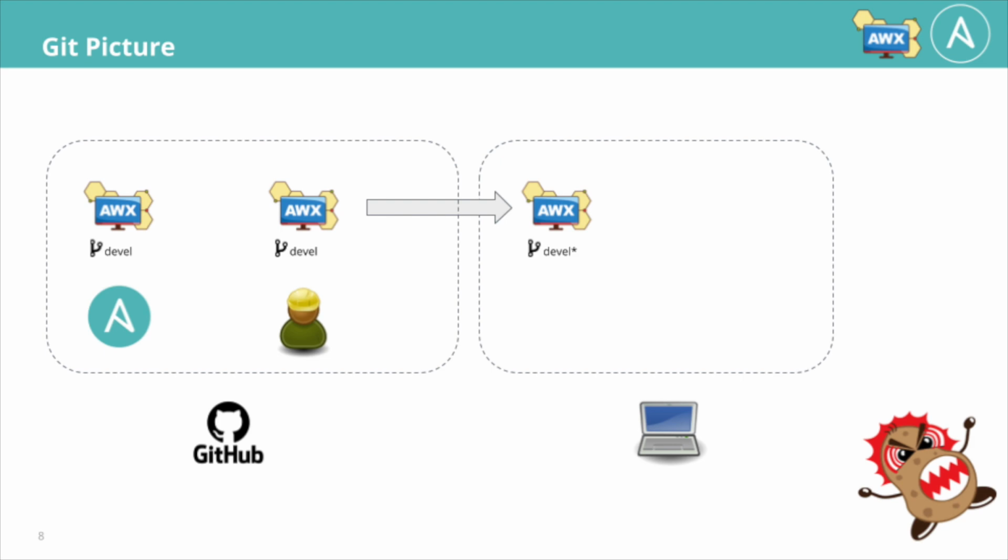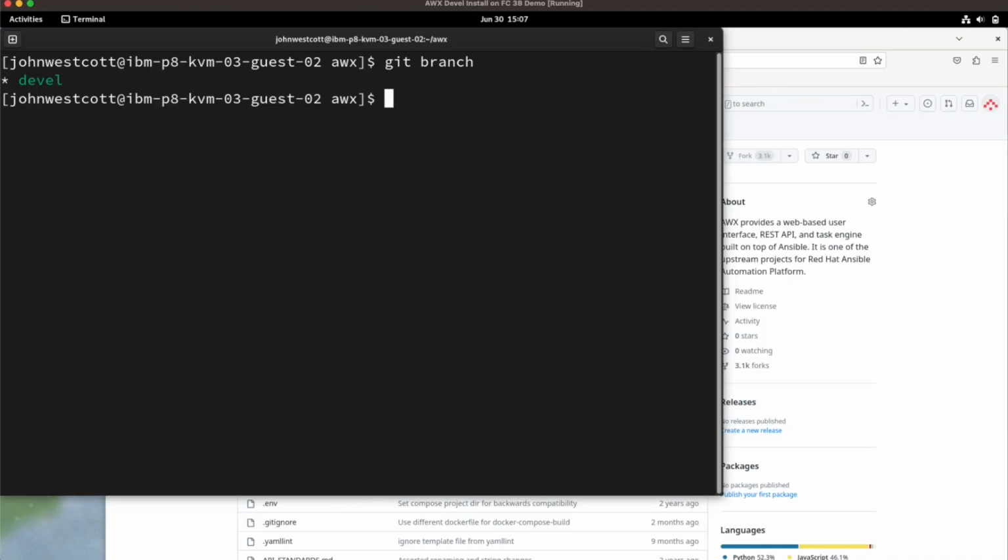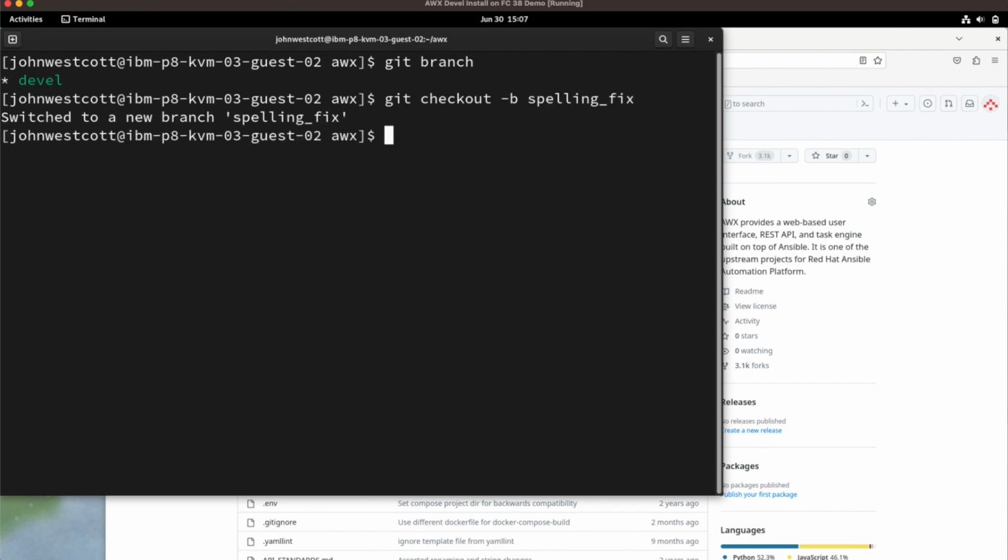Here is our picture showing that Ansible AWX and our user's AWX repo and our local all have the devel branch. To create a new branch, I'm going to type git checkout -b and then the name of the branch. For this demo, I'm going to call this branch spelling_fix. We will see Git confirm that I have made a new branch called spelling_fix. If I type the git branch command again, we will see both our devel branch and the new spelling_fix branch, and that we are working on the spelling_fix branch as indicated by the star.